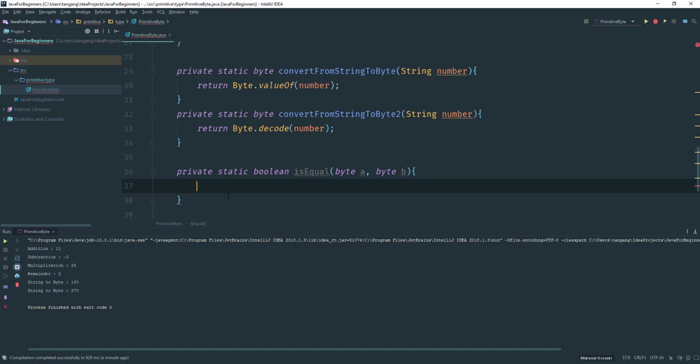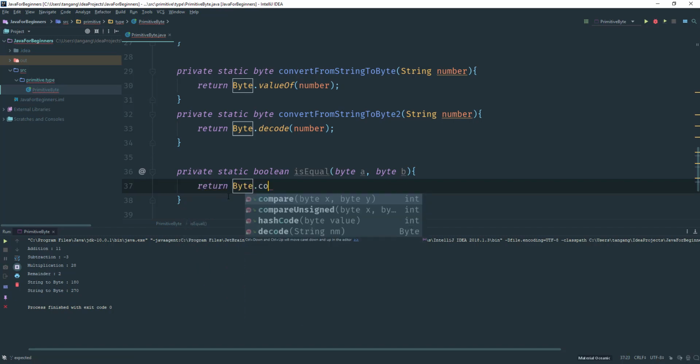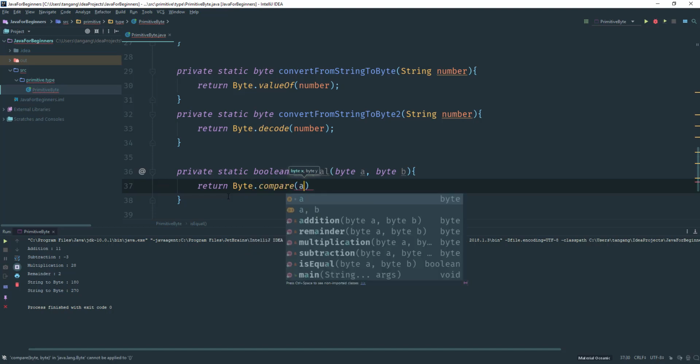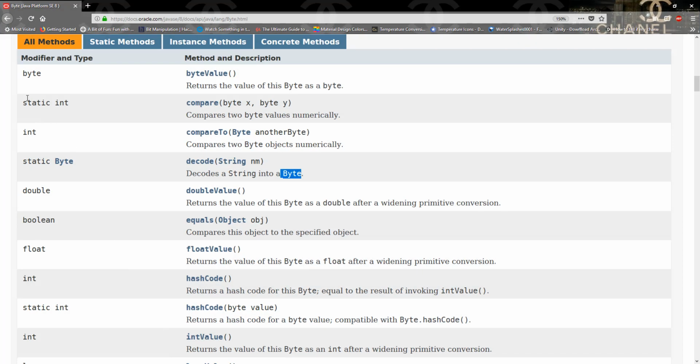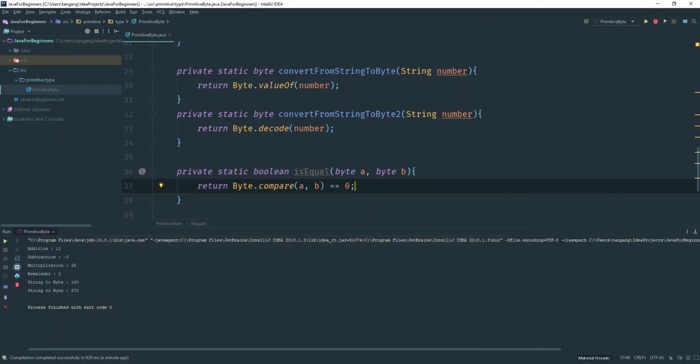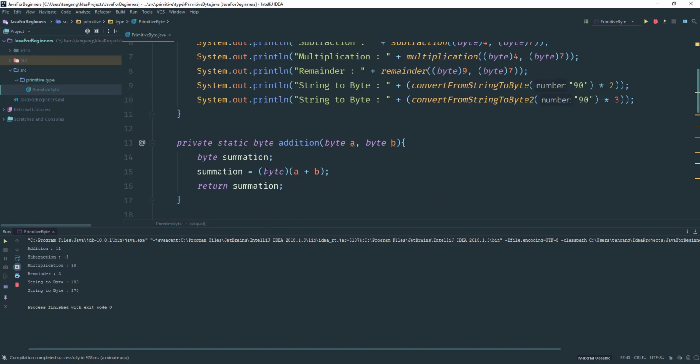So what we can do is we can return Byte.compare, and we want to pass in A and B, okay? And if that is equal to 0, because this actually returns an int. If you guys look back at the documentation, you see this actually returns an int. If it's equal to 0, that means that these two numbers are actually equal, and if it's not, then they're not. All right, so you can change this number to 0 or 1, it won't matter. So I want to go ahead and test this.